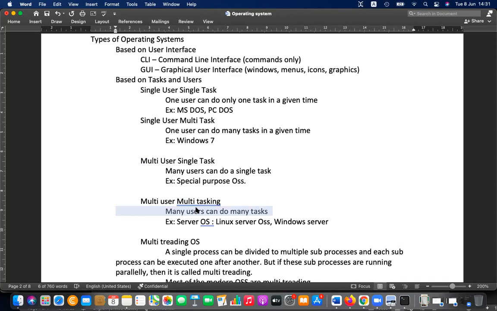Example, servers. Let's say there's an operating system in a Google server. Many people can browse, search, and access many things in Google. One can watch video, one can see email, one can maybe access YouTube or some other Google service, one can maybe access Google Drive. So many users can do many tasks with a single machine. Then we call it multi-user multitasking.